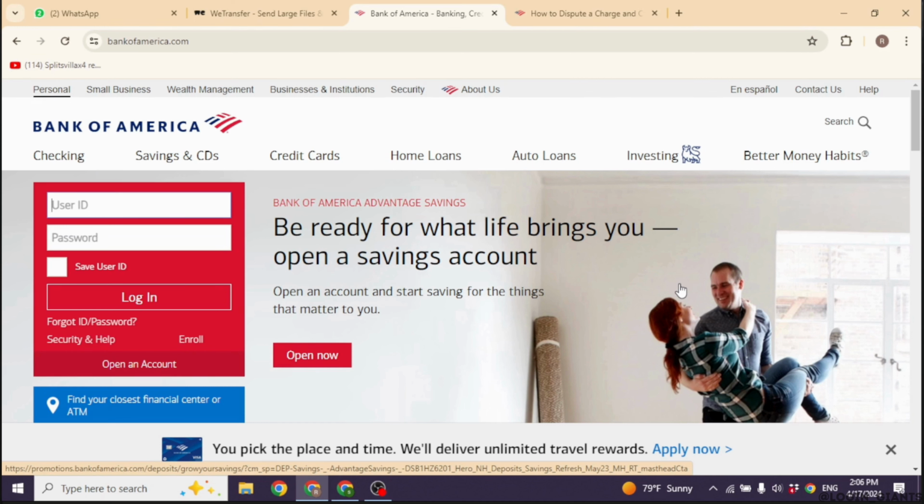Firstly, log into your Bank of America account using your username and password. This will give you access to your account details and transaction history. Once logged in, navigate to the Transaction History or Account History section of your online banking dashboard. Review your recent transactions carefully. If you spot an unauthorized or incorrect charge, select it to view more details.